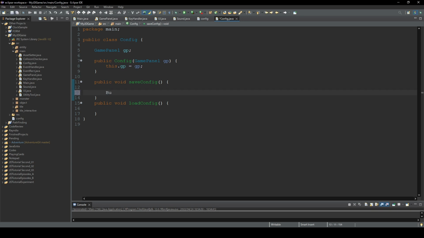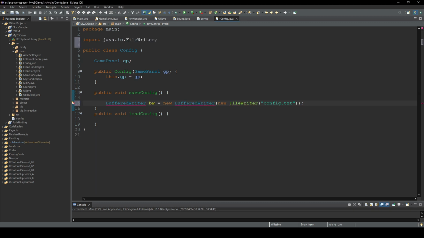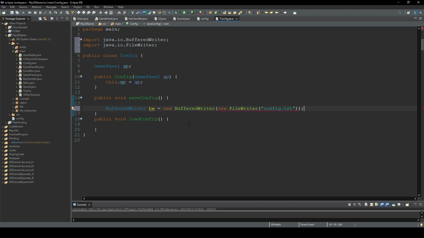So we use this BufferedWriter, bw equal new BufferedWriter, and pass this FileWriter, and here we're gonna type the file name, so config.txt, and okay, import, and I think, yeah, we need to surround it with try and catch.